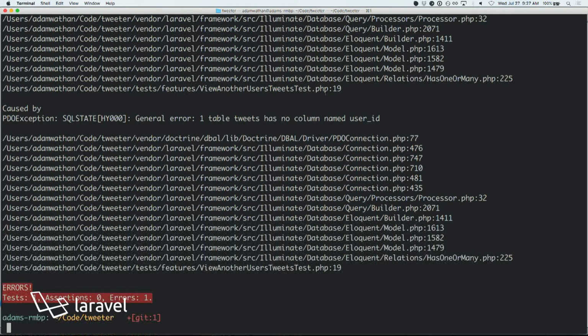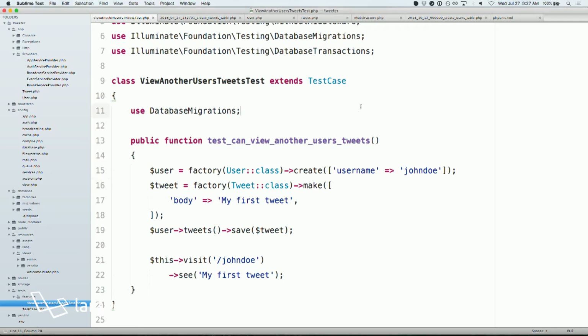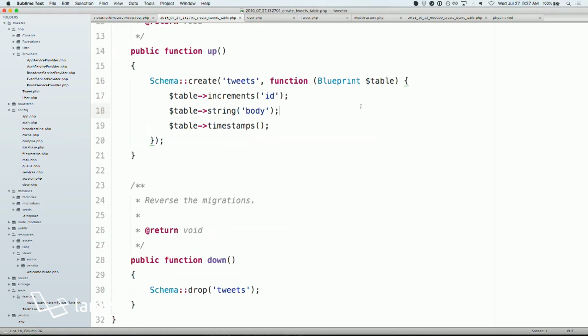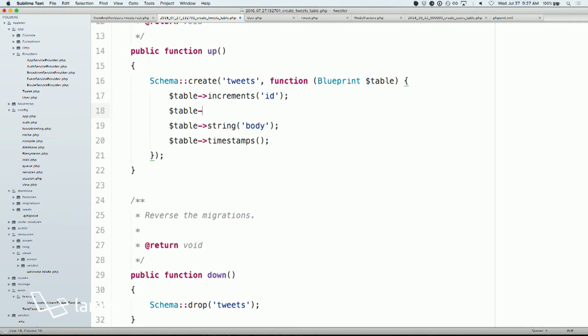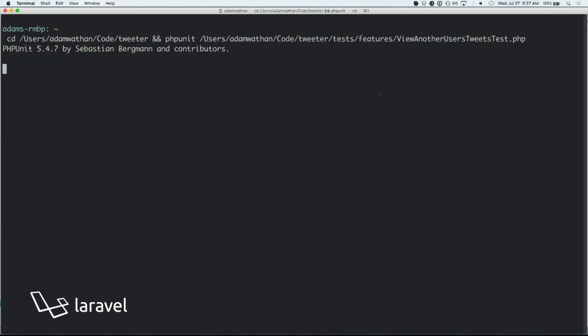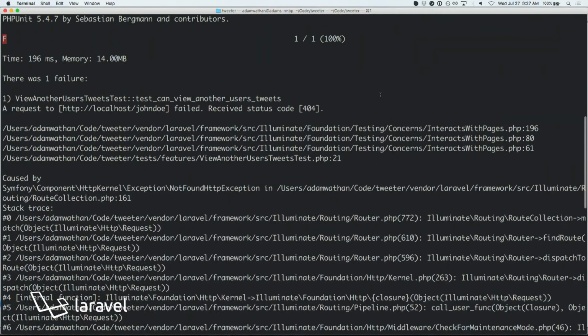Run the tests again. No column user ID. So it's pretty cool, right? These tests are really telling us every single mistake that we're making, and all we're doing is responding to the errors that the terminal is driving out for us. So if we head back to our migration again, we can add that foreign key. So to keep things simple, we'll just add a user ID, make it unsigned, run the tests again. And now we get some more interesting error. So a request to localhost / John Doe failed, it received a 404. So what this is telling us is that we haven't defined a route.